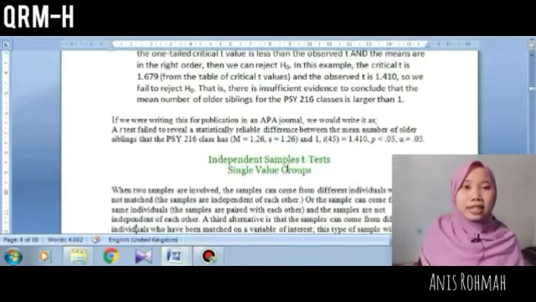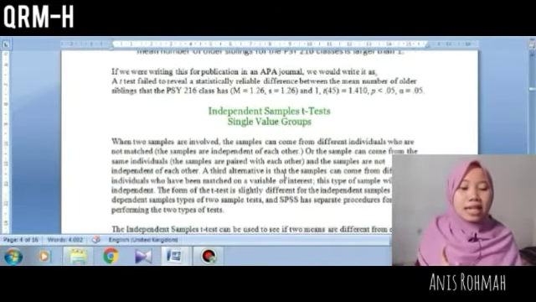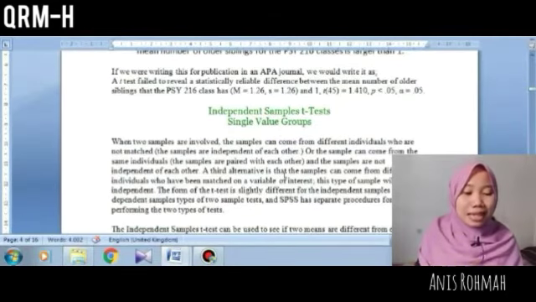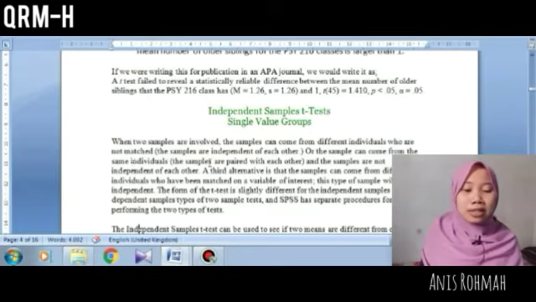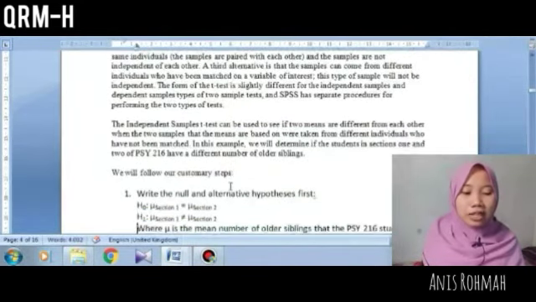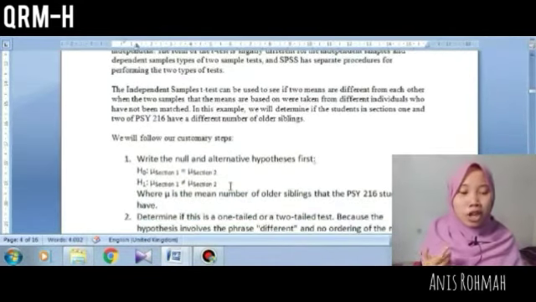Okay, the last is about the one sample, and the next is the independent samples t-test, single value groups. When two samples are involved, the samples can come from different individuals who are not matched, so the samples are independent of each other. Or the samples can come from the same individuals, so they are paired, and the samples are not independent of each other.